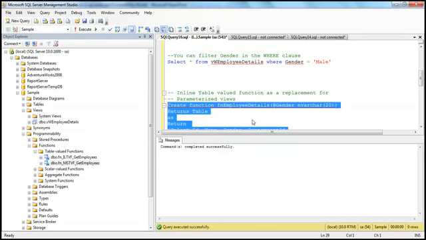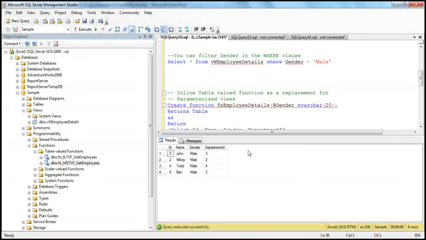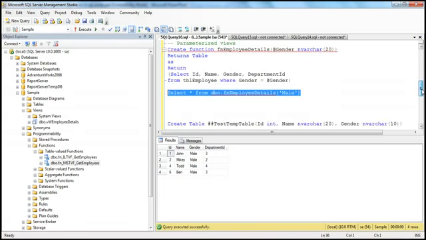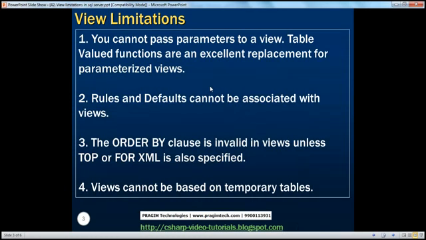Command completed successfully. That's a function created now. So select star from that function, passing in mail, and we only get mail records. Okay, so parameterized views cannot be created in SQL Server, but table valued functions can be used as a replacement.